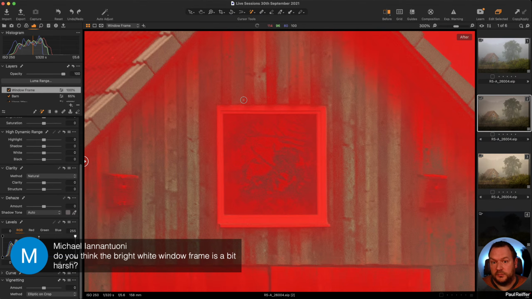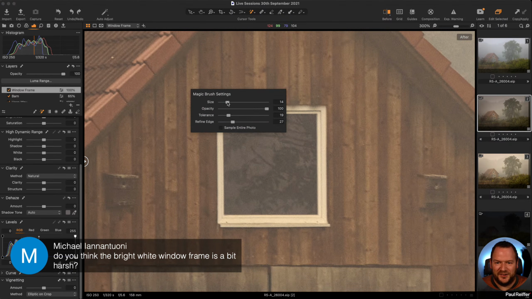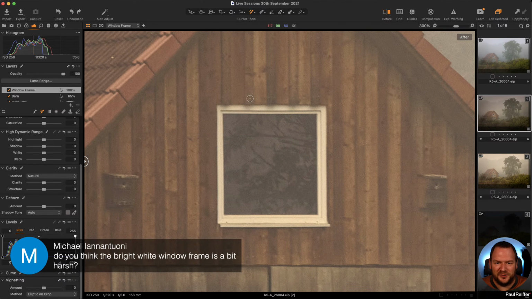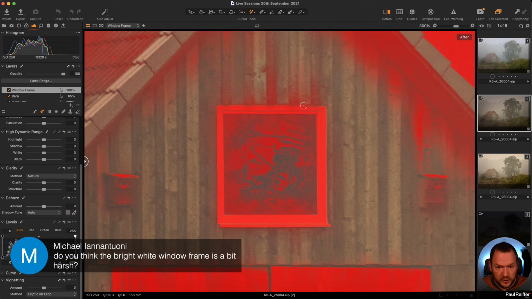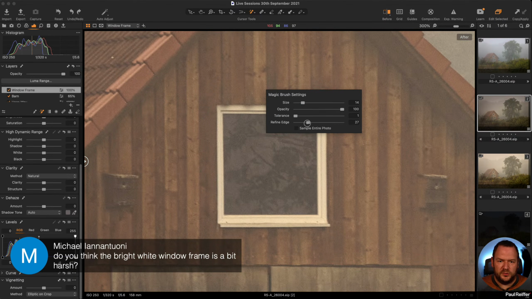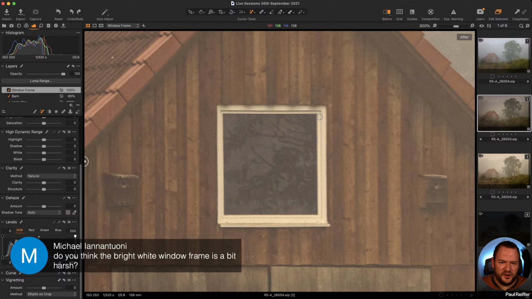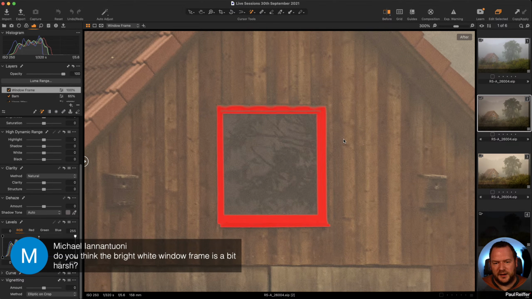Whoa, too much. So too much tolerance. Let's undo that. Let's pull back our tolerance in here. Hoping this is going to do a better job this time. No. Oh, let's just pull that edge refining out. I think this will probably get it cleaner. There we go.